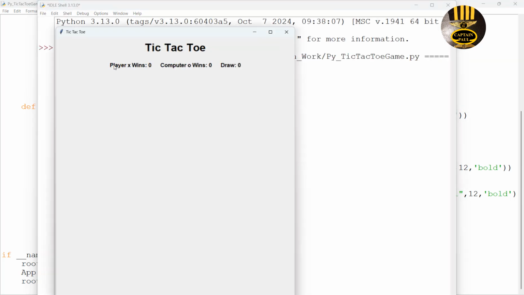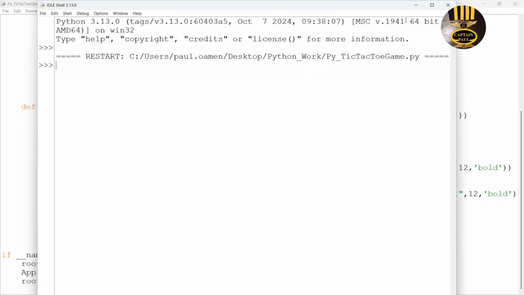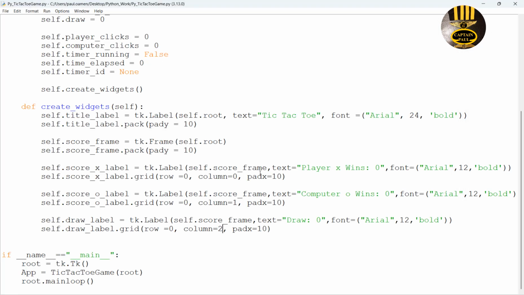There we go, look at it. Player, the computer that you're playing against, and if it's draw. So you get all the feedback here. All right, that is good.